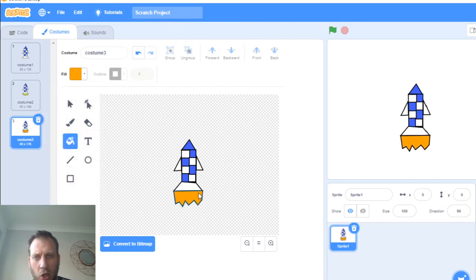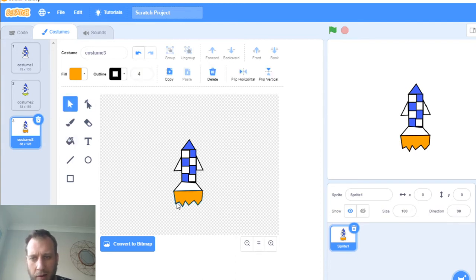Okay, so it's on top, but let's see if I can move it backwards. Can I select it and move it backwards? I reckon I probably can. I've got it selected, and now I can send it backwards. There you go, it's gone underneath. That's brilliant. So I've now got the second stage of my rockets.